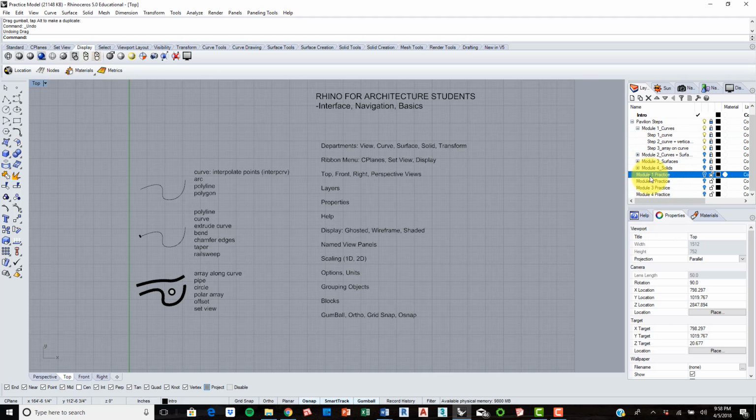If I want to drag my Module 1 practice layer into this Module 1 curves layer, I can click it and drag it, and see, it pops up right in there. And if I want to undo that and take it out, there's this button up here that says move up one parent. So right now this layer is a child of this layer right here. If I click on here, it'll actually be removed, and if I click on it again, it'll be completely removed from the Pavilion steps, which is the overarching parent layer for all the example modules I have.